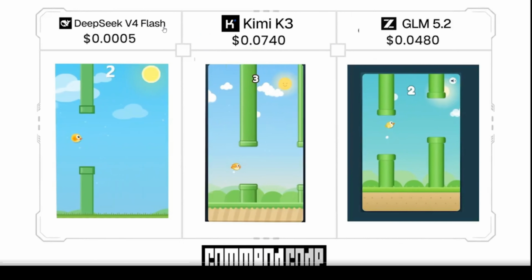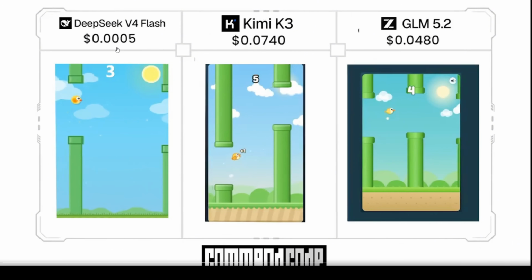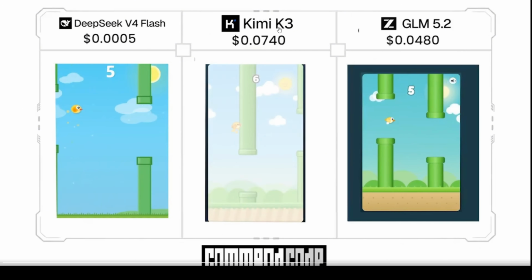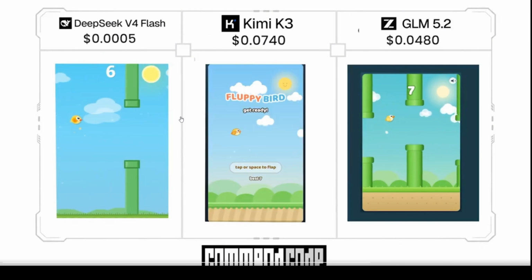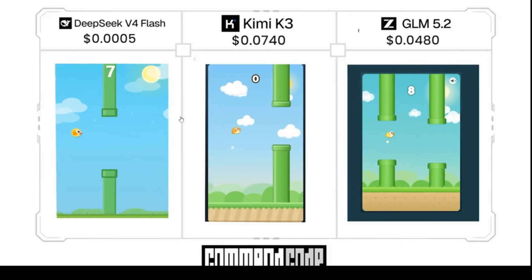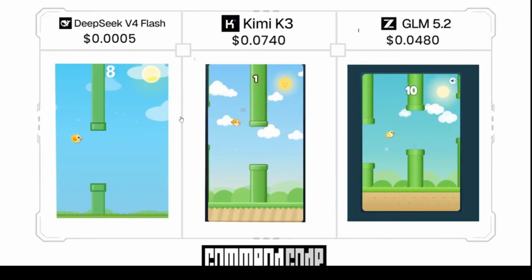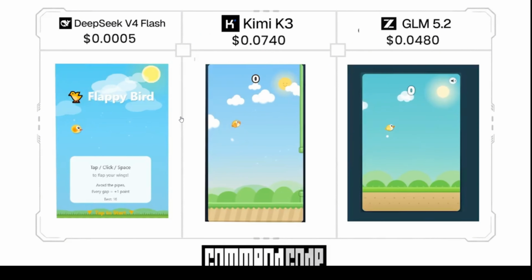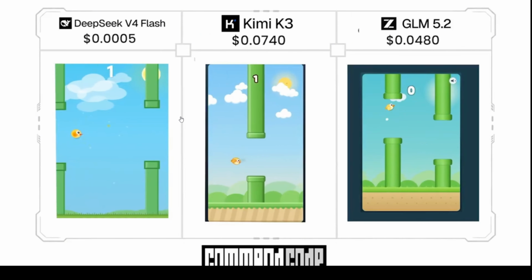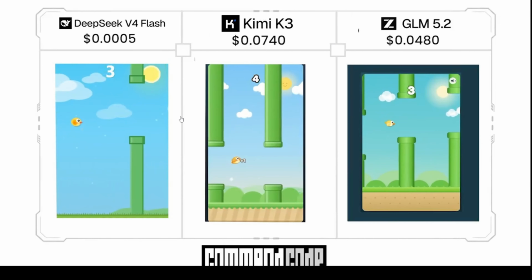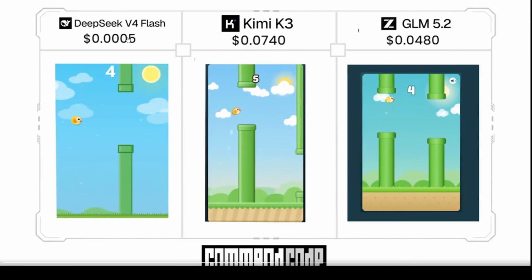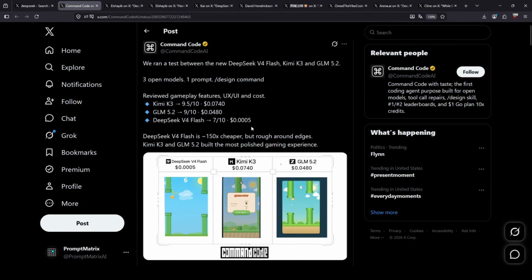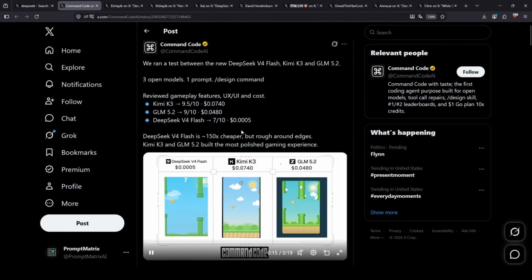DeepSeek V4 Flash costs them 150 times less compared to the Kimi K3 model. Imagine that. We talked about how powerful Kimi K3 is and how well it was performing against Claude and Sonnet 5 models last week, and today we are getting a similar result but costing 50 times less. This is astonishing in this example.